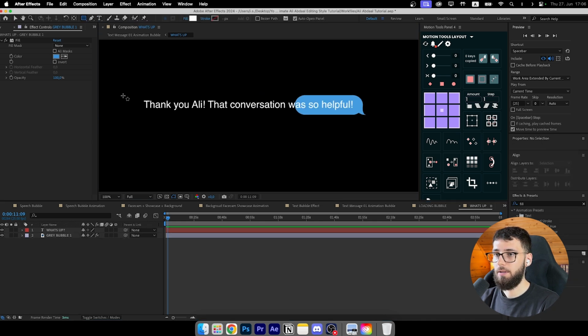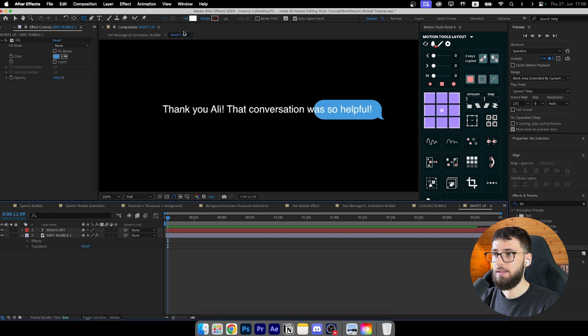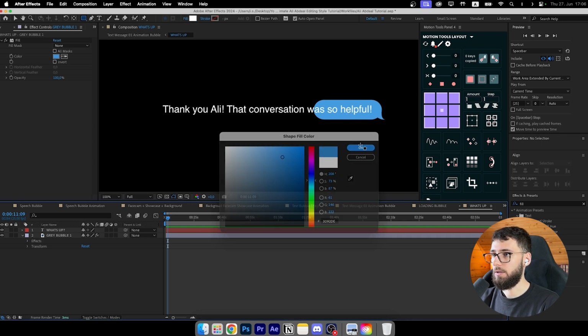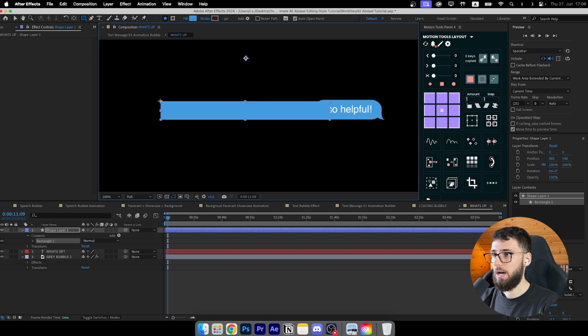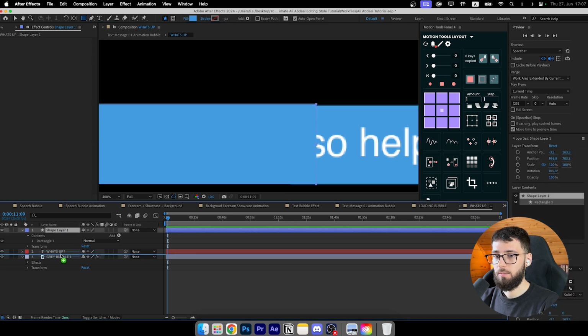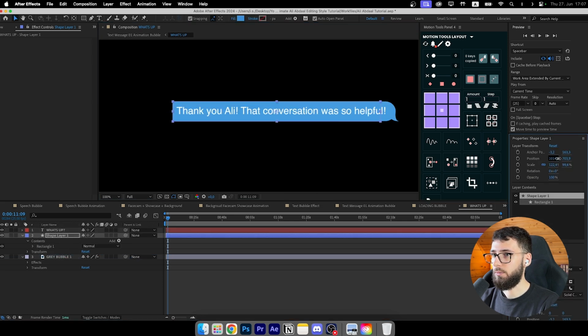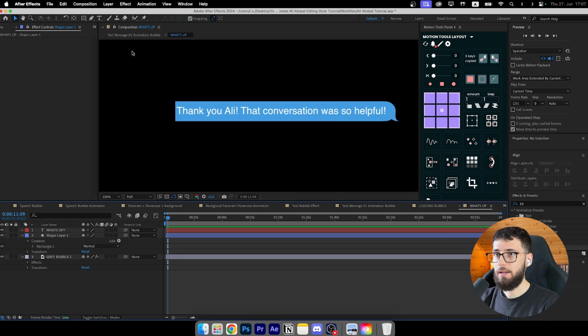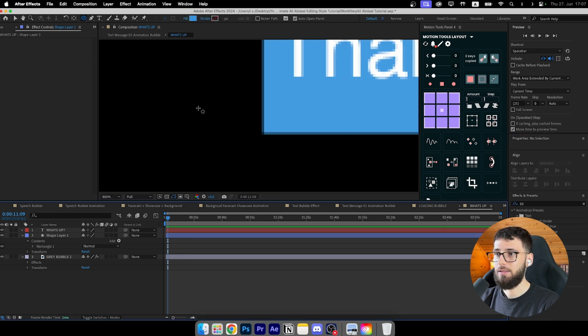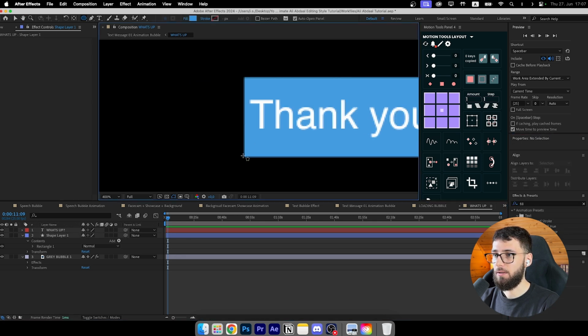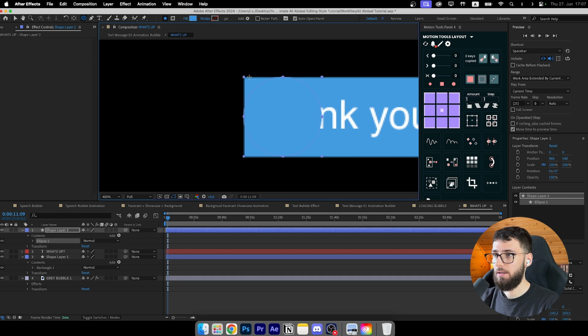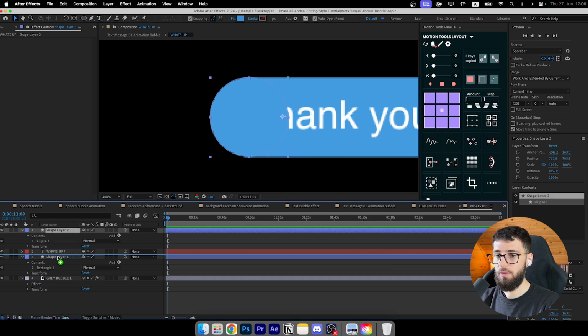And to fill out the rest of it, what I would do is add a fill color with the same color as this one. And then just go from the top here and bring it down. We're just going to align this one up until this point. And then we're going to go ahead and add a circle as well to the end, so it looks like an actual message like this. Boom. And then just move it below the text.